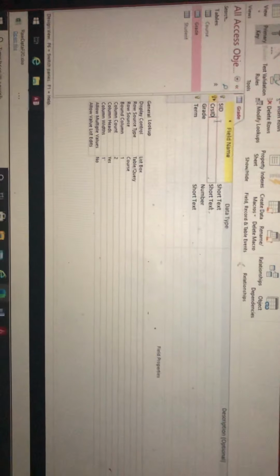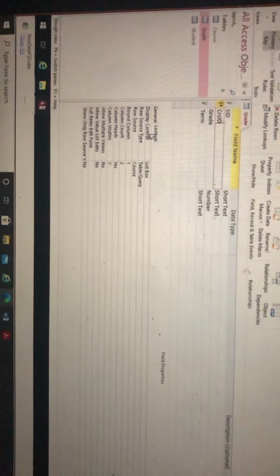Now the grade attribute in grade table. We just worked on the first one, SID and the CRSID. And for those two, we were working on lookup feature. The third one, we have to come back to general. We are not working on lookup feature, just the general. General case, we are looking for the validation rule, this one.